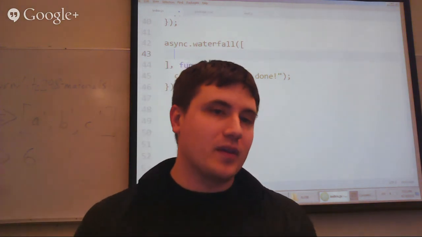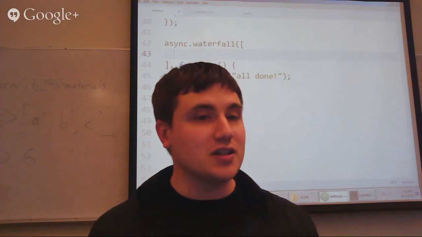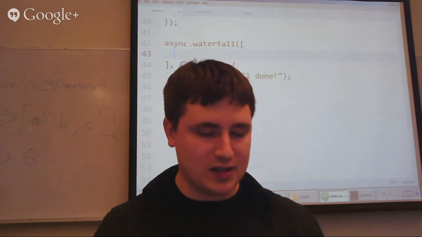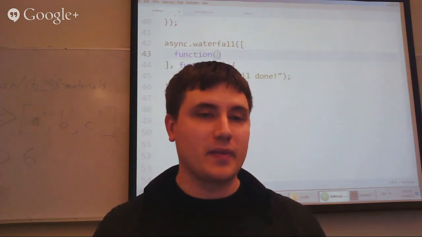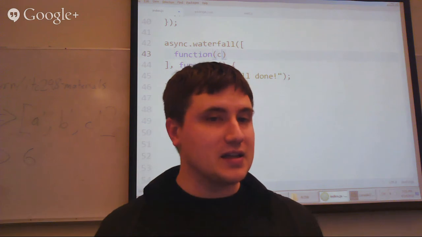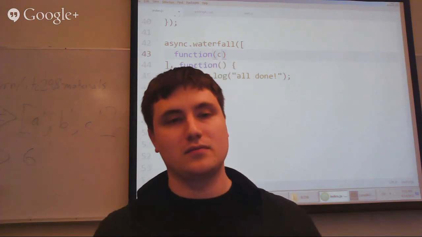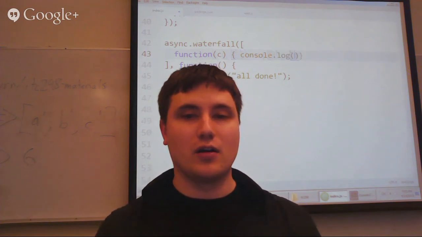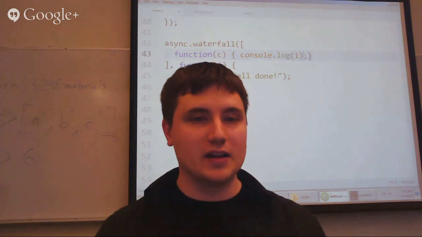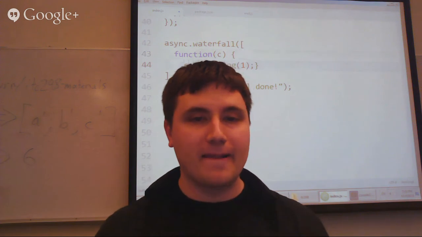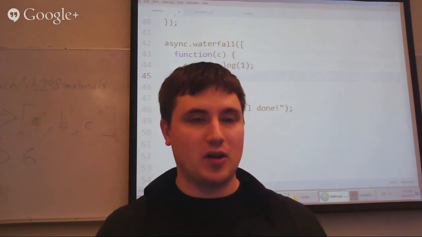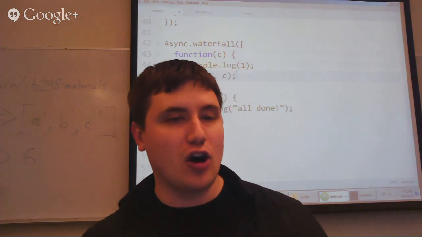So for example, we could write this where each of these functions is going to be the one that calls wait and then logs something else. So we're going to say, here's a function. It takes C, the continuation, the callback, and I'm going to console.log 1. I'm going to end up putting these on different lines, sorry. And then I'm going to wait. I'm going to pass 1 into it, and I'm going to give it the callback.